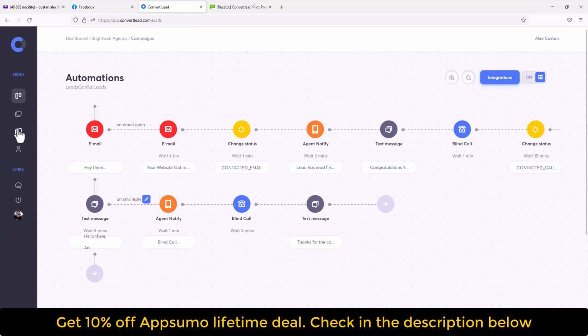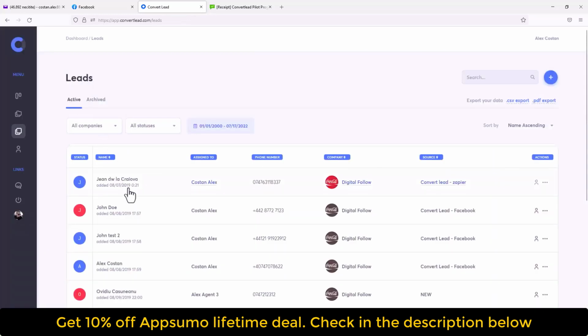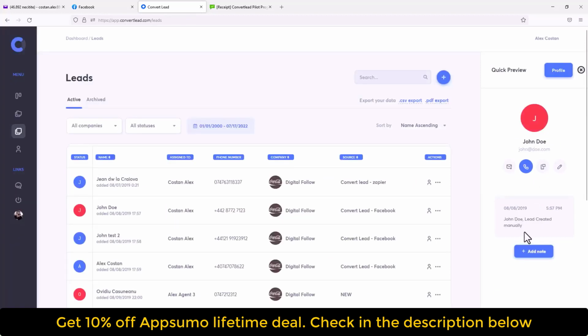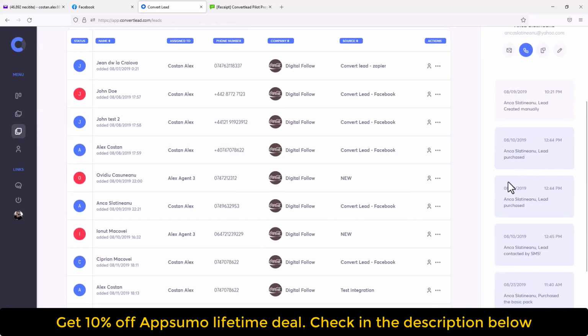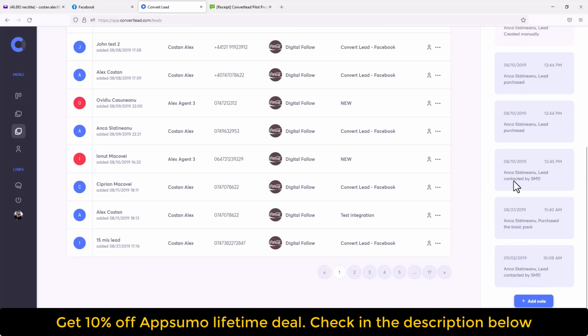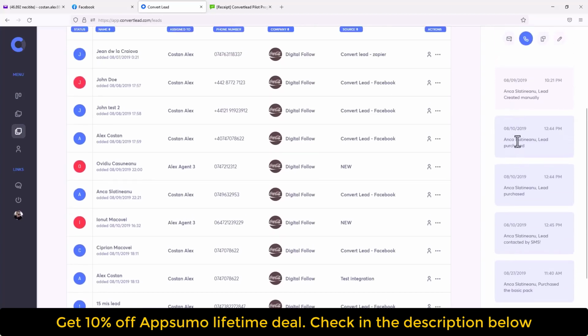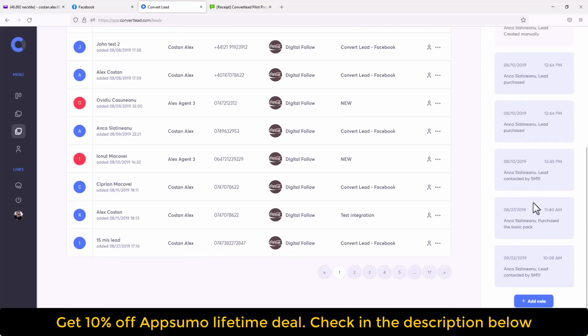If you want to track your leads progress, you can do so by going to the leads page and checking the leads timeline. You will notice that we have all the actions from the automation page or any kind of interaction with this lead added to the lead timeline. This will help you understand what's happening in your funnel and if your funnel is working fine.